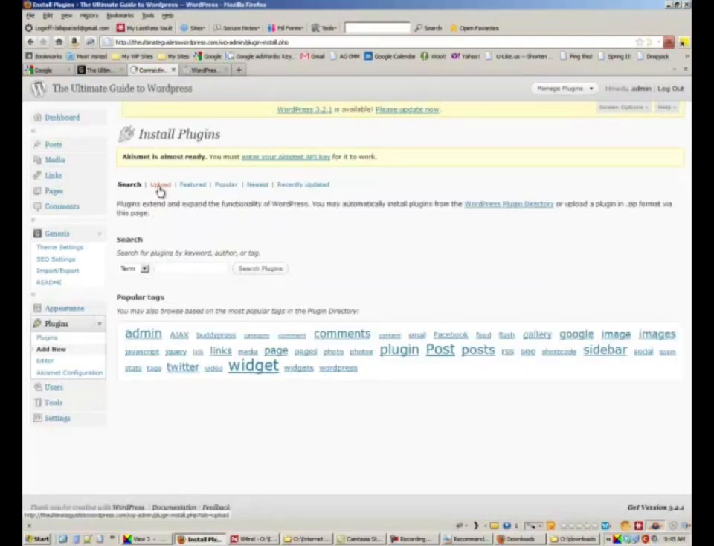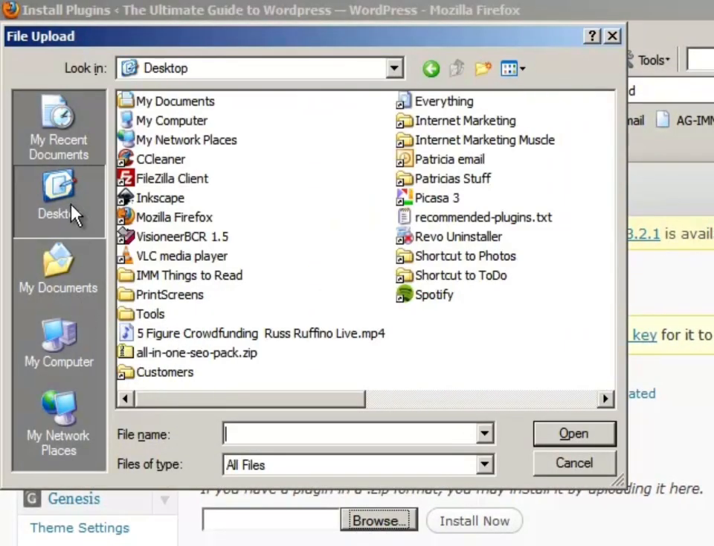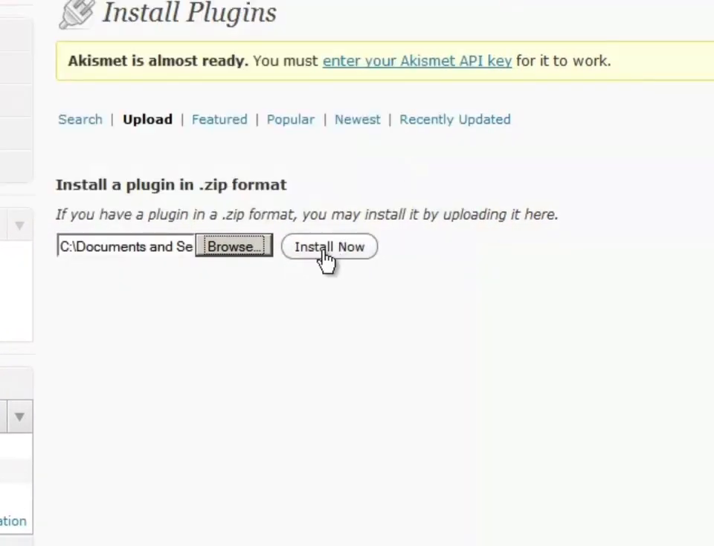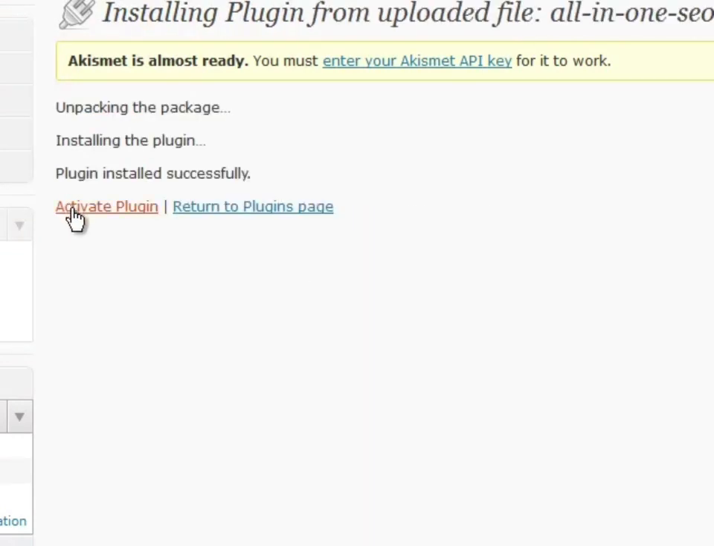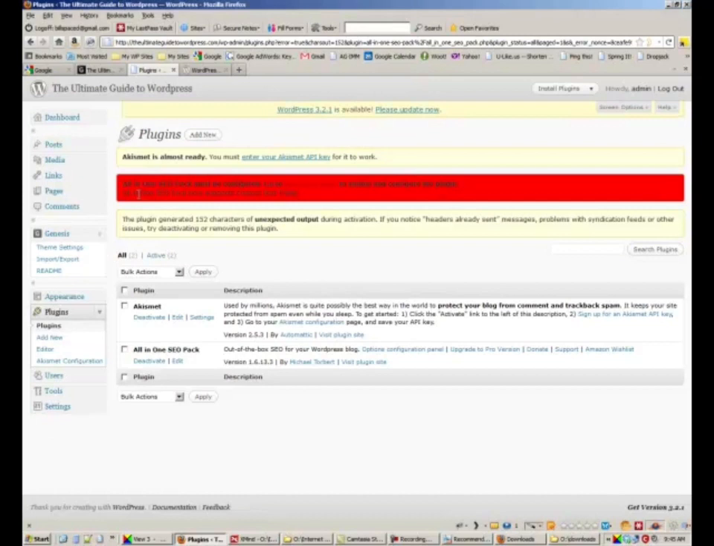upload, navigate to your desktop where that plugin is in a zip file right here, and then click Install Now. Then activate, and it says it's almost ready. It must be configured. Go to the admin page, so let's go there.